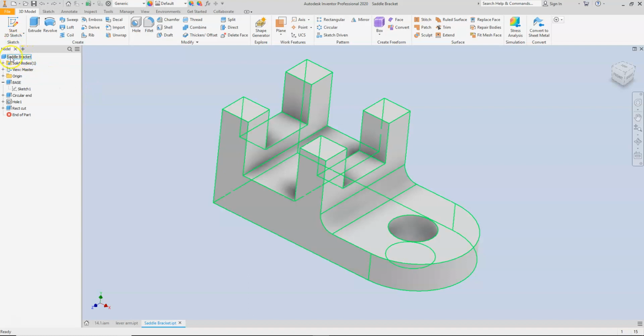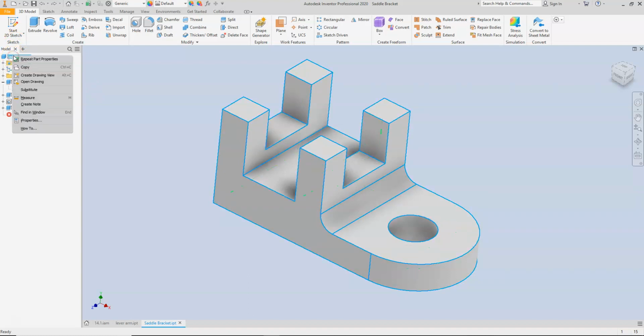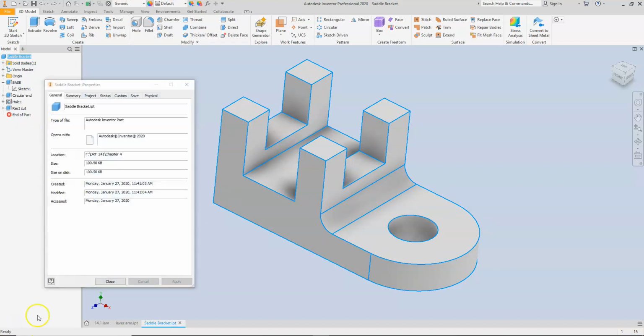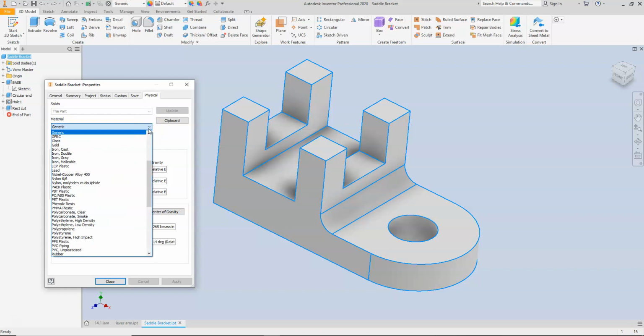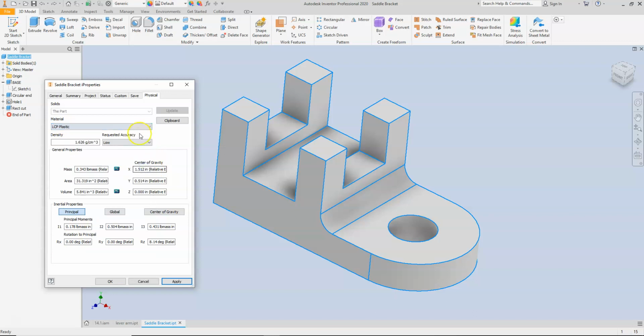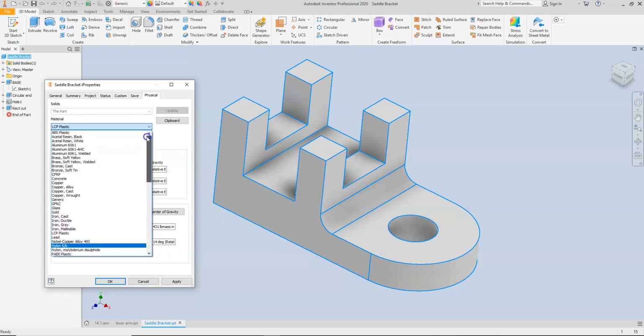So I'm going to click on the saddle bracket with my right mouse button and scroll down to the iProperties. Once I click on the iProperties, we're now going to look over at the physical tab. If you look at the physical tab, you'll see that we're set up with a generic material. So let's go ahead and click on the material and let's redefine the actual material. Scroll, I think I'm going to have to scroll up, and we're going to look for the aluminum 6061. So go ahead and pick on that.